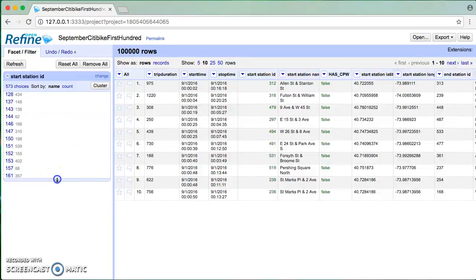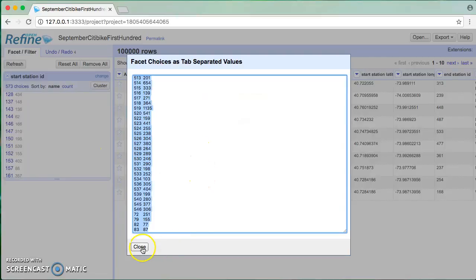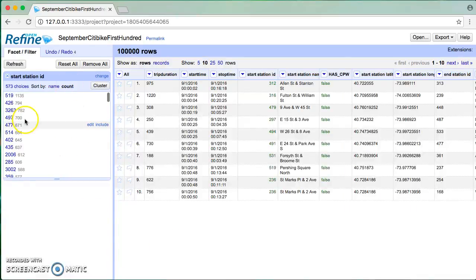It doesn't seem like they do that anymore. That was an older version. But just so you know, you can actually extract this information very, very quickly. I could obviously sort it either by number or by count.